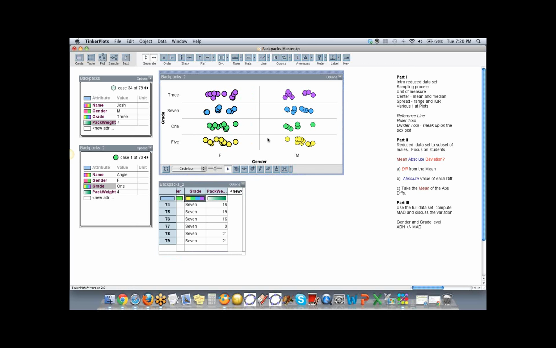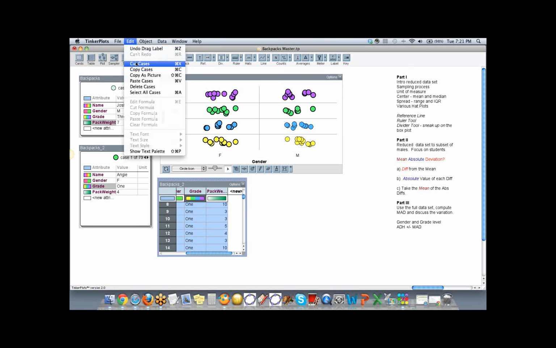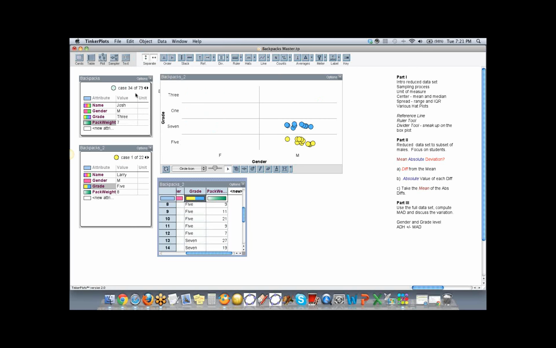Females, and well, let's make this easy. Let's move the first graders up. Females, Shift key, first and third graders, go to my table. Those students should be highlighted in this table, the ones that I selected. And now, when the table is selected, I'm going to go up here and say Cut Cases. So now notice I'm down to the 22 cases that are just the males in 5th and 7th grade.